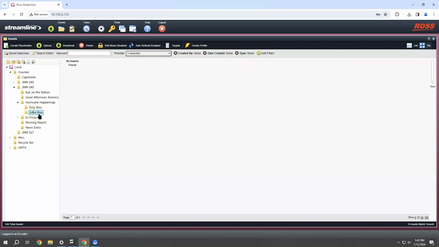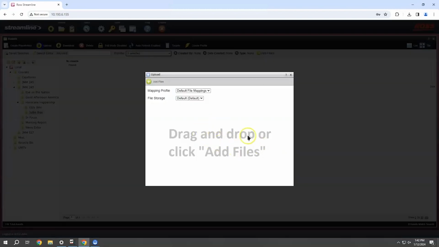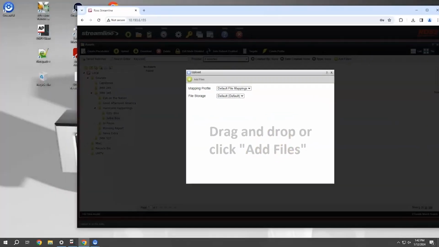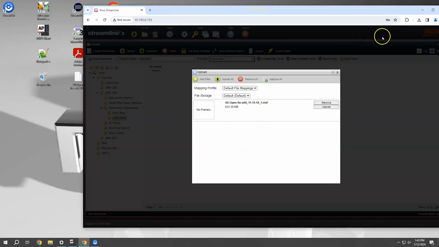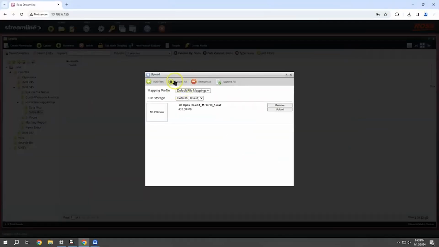Once you've found the one you want, you can go ahead and click this upload button right here. You'll see this pop up here that says drag and drop or click and add files. So once your file is prepared, you can click and drag it into here or add it. And then once it's added, like you see, I added my file here by clicking and dragging it in, I can now choose Upload All.